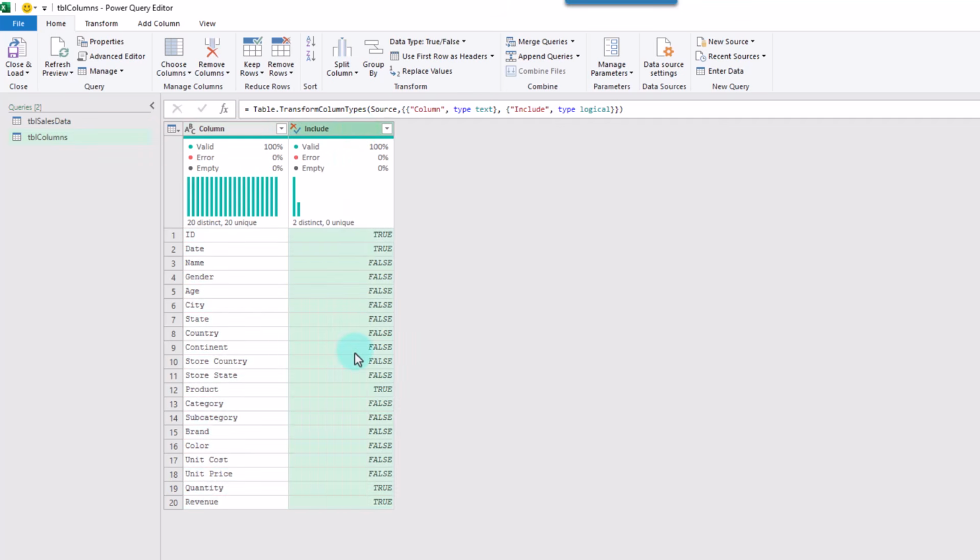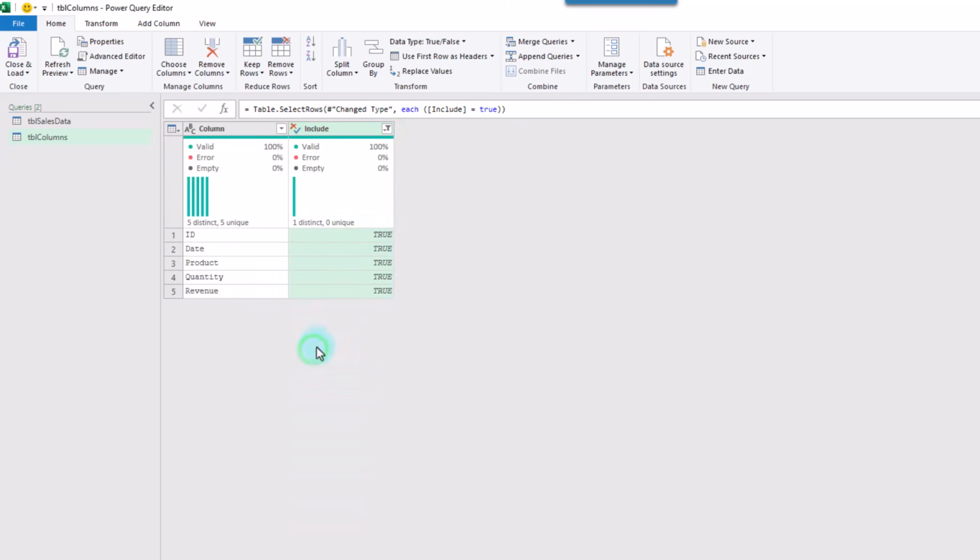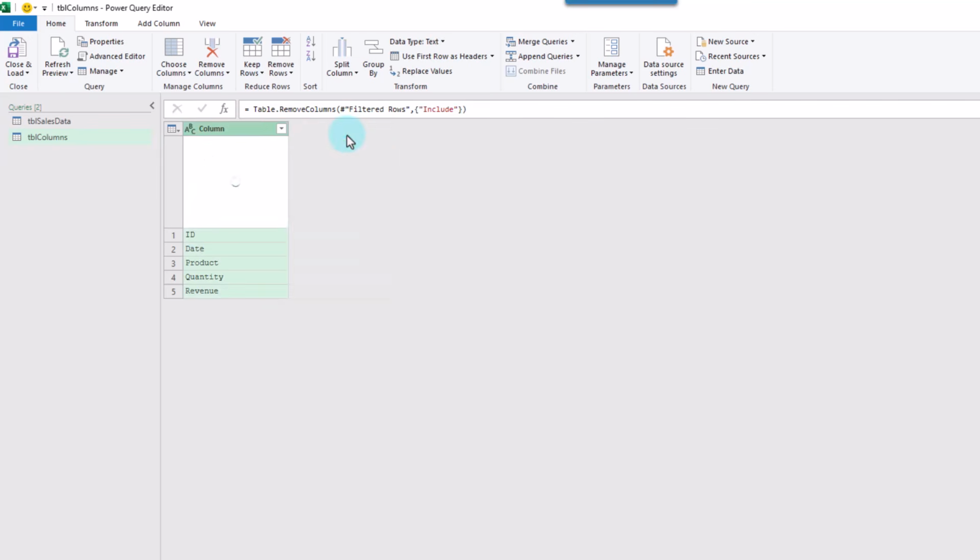So the first thing we're going to do is filter on our items here. So we're just going to include the true ones. Those are the checked items in our table. So here we get ID, date, product, quantity, and revenue that we had selected. And now that we've filtered, we can press delete and get rid of that column. So now we've just got a single column table.